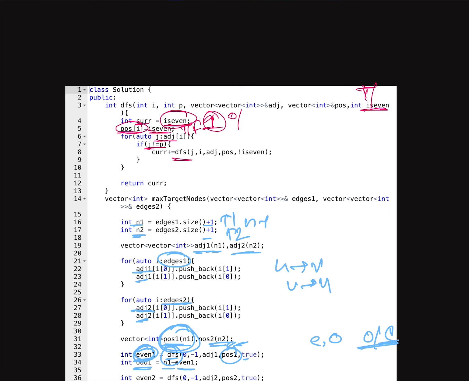Now I will call the DFS function, and here I am passing j as the next node, and i as the current parent. The position array stores the marking of that node at the present distance, odd or even, and is even is flipped to not is even. So previously it was true. True, meaning 1, means it is an even distance. So next time this is the odd distance.